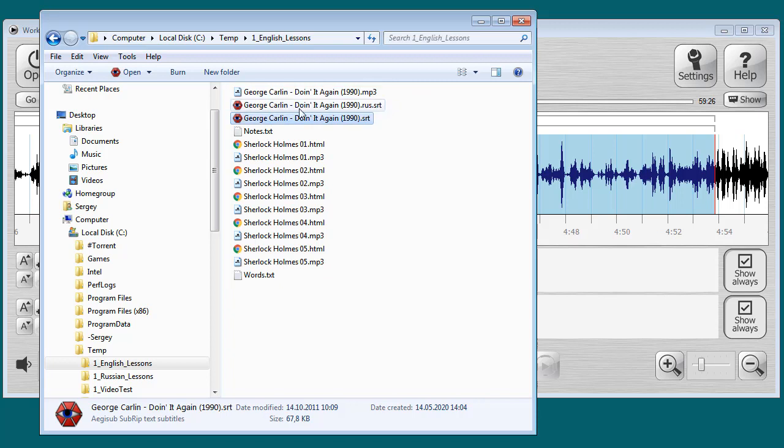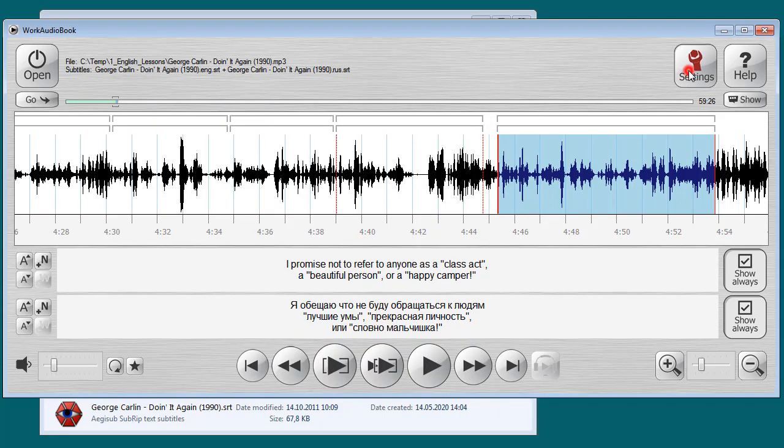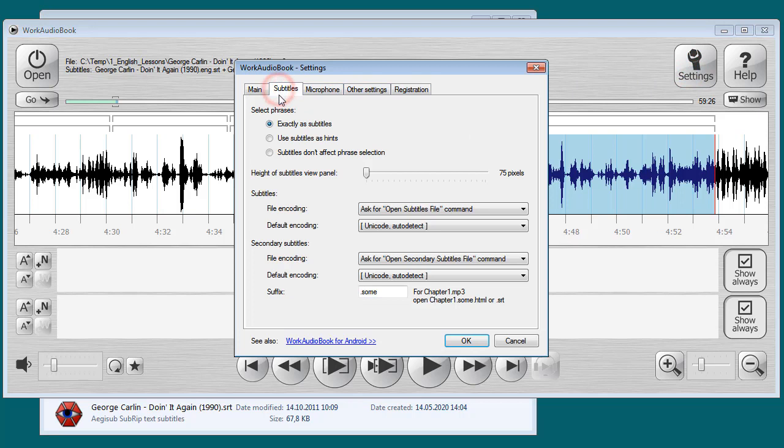For secondary subtitles, on the opposite, the file name must have a suffix at the end of its name. In our case, the file name matches the name of mp3, but at the end there is .rus. We also should specify the suffix in the program settings. Go to the settings, and you see, in the section Secondary Subtitles, there is parameter suffix. Type .rus. Now, if a subtitles file has the same name as our mp3, but at the end it also has .rus, then this file will be automatically opened as secondary subtitles.